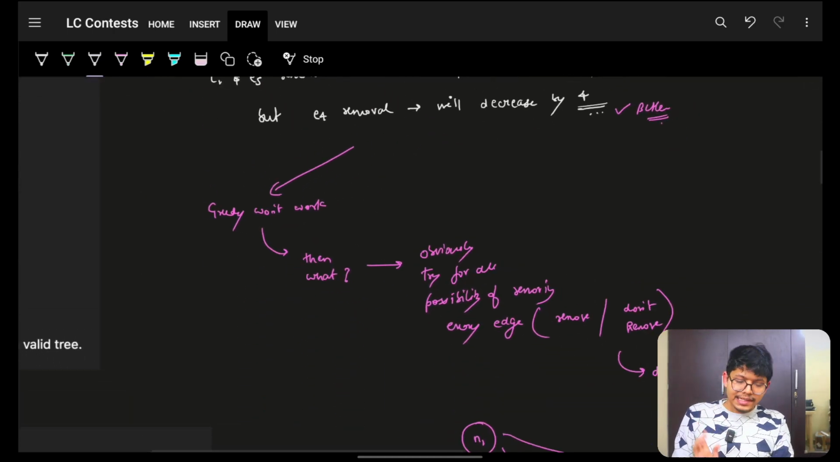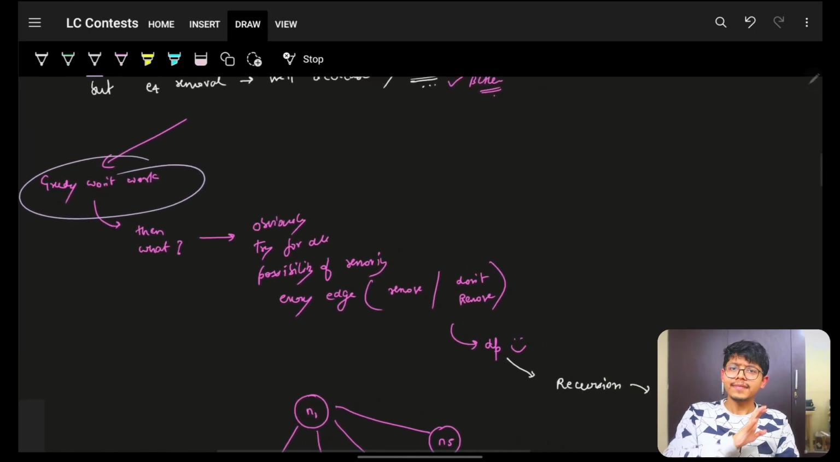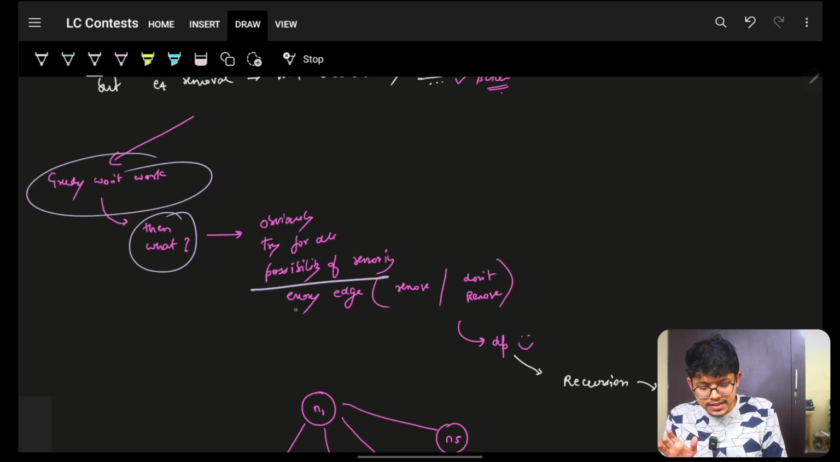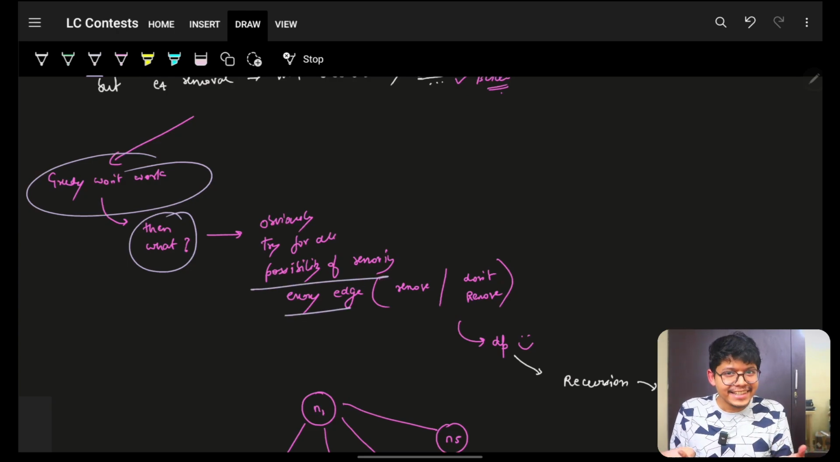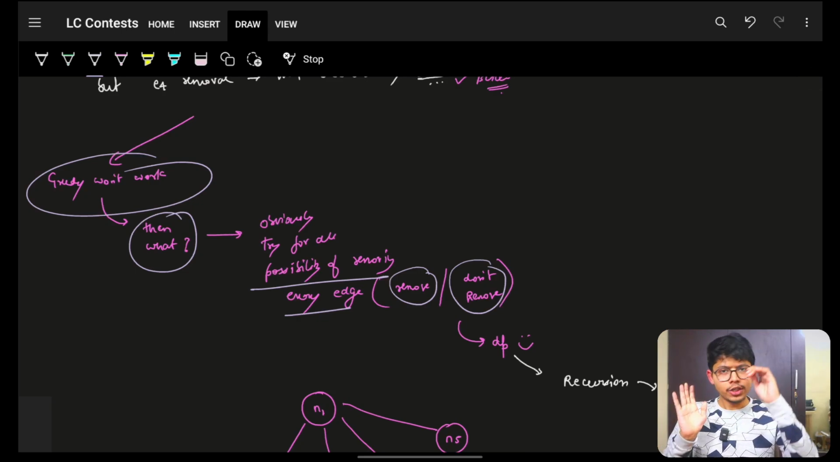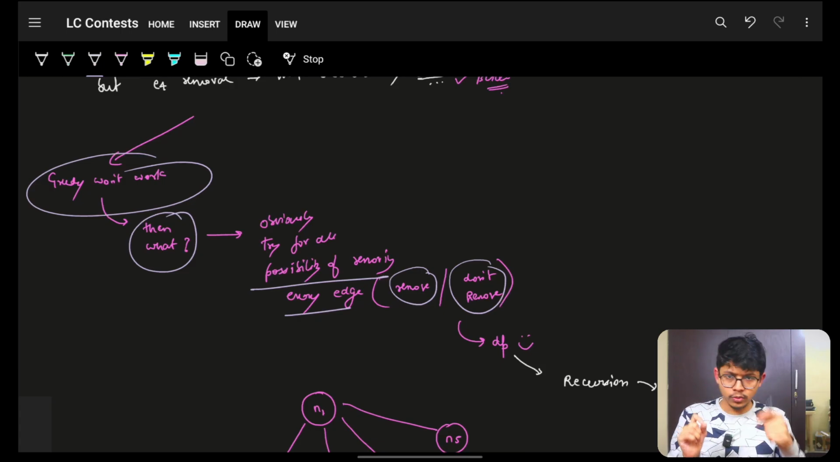Now, in these cases when greedy doesn't work, then what? Obviously, in these scenarios, try all the possibilities. What is the possibility here? The possibility is removing each edge. Obviously, for every edge, go and ask it, bro, can I remove you? Can I not? Should I remove you? Should I not? I will go to every edge and ask it. And it's simply now a knapsack problem: should I remove it, should I not, do I remove it, do I not, like this.